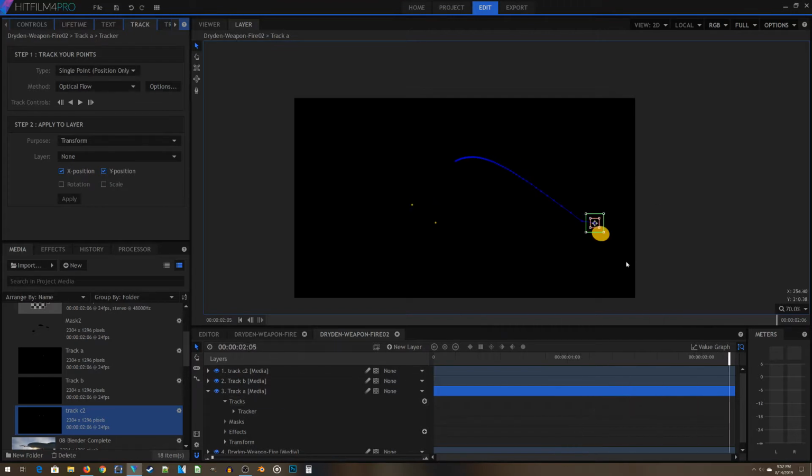Now in this case, the tracking points don't need to be around for the entire animation, so the fact that it kind of craps out a little bit close to the end, that's not a big deal at all.